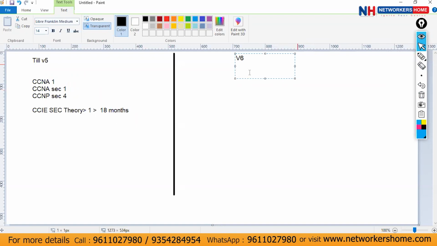Now the track is like you'll go for CCNA. That's just for a course, not for a certification. No certification. Then you can come directly for CCNP Security. There is no CCNA Security anymore, and then the CCIE Security lab. So now where do the certifications have to be done? CCNA is not required. In CCNP, in total you have 7 papers.